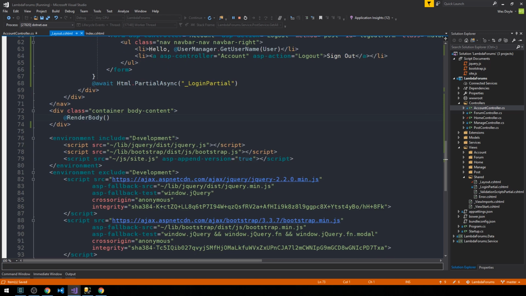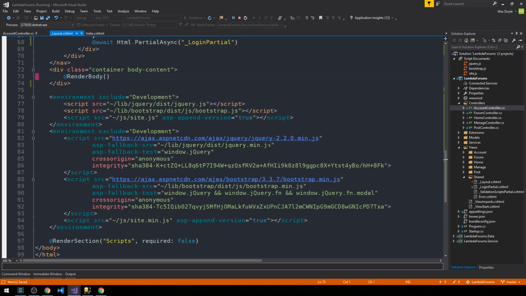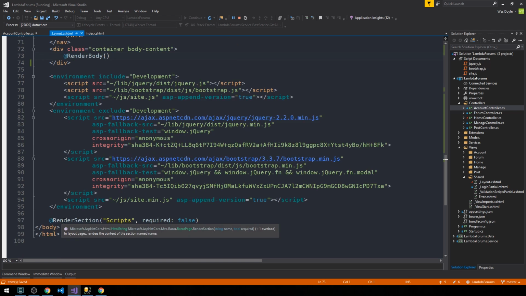Now we've got some other really interesting things here, including these environment include tags. So you can see that when we're in the development mode, we're actually including jQuery and Bootstrap in their unminified forms here. We're actually excluding the minified forms in development as well. So that's kind of cool. We also have this render section scripts, and then setting required equal to false. And you can see that in layout pages here, so when we're rendering our different views, we can actually just define a section scripts and then pass the scripts into that section and have Razor handle their insertion.